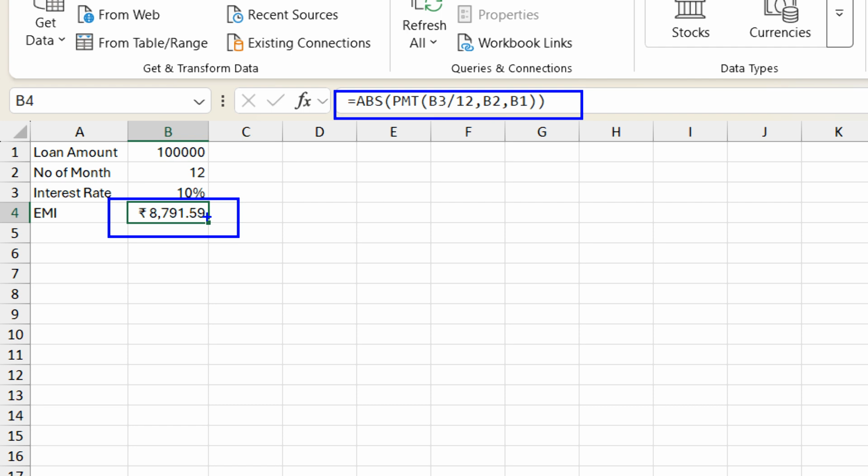Now maybe the last exercise in this what-if analysis is, of course, you have to create a data table. I want the output to be like this. Create a data table for the loan amount.